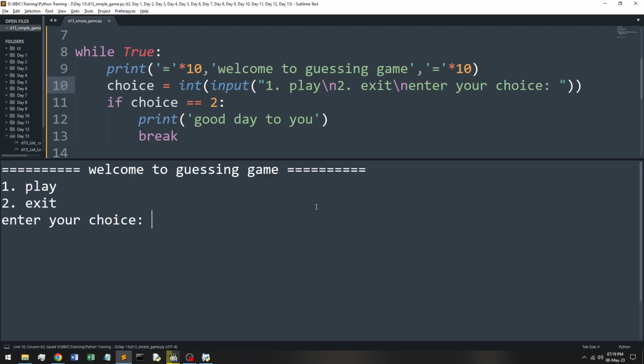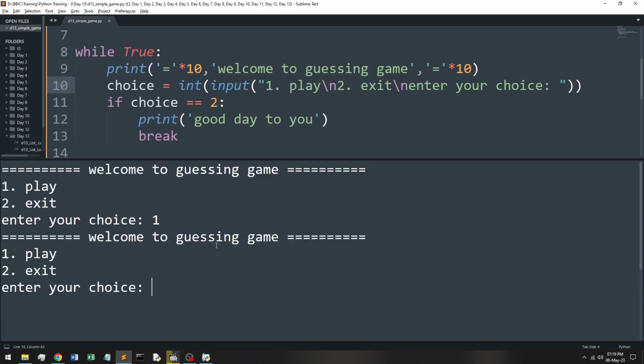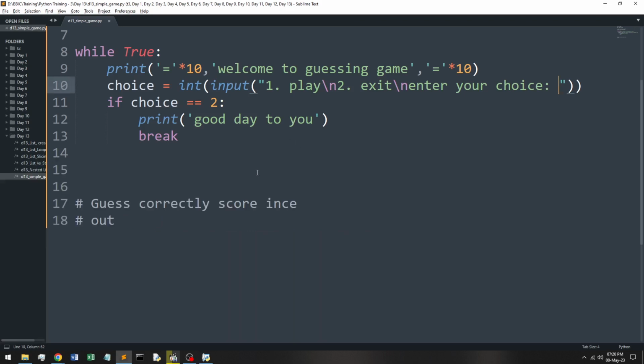Now I run the code. You see here, it is somewhat looking good. I press 1. You see here, number guessing here, no response. If you give 2, good day to you. That's all. So completed. I guess it is completed.